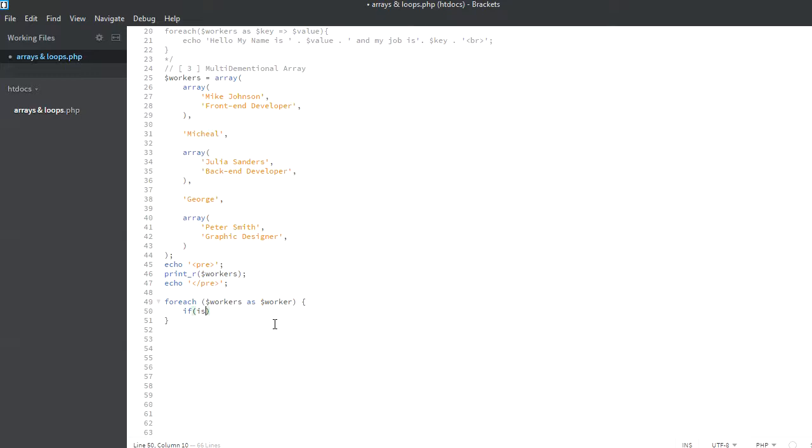Inside the if statement I can say is_array and then open the brackets. This needs an argument. This is an internal function, you don't need to care about it right now. This one will check if the value inside here is an array or not. Okay, so I'll put worker. So after I get this value, the worker, which in the first iteration will be this array, I want to check if it's an array. So in the first iteration it will be this array, so it will do the code written here.